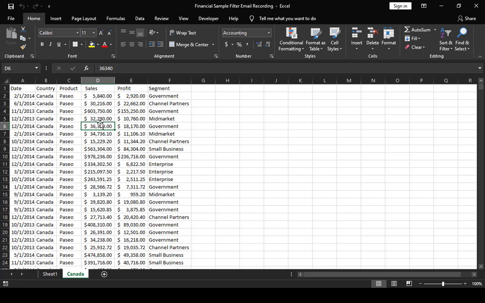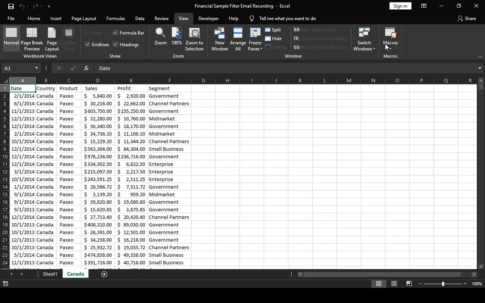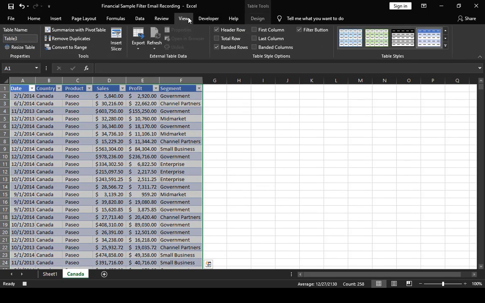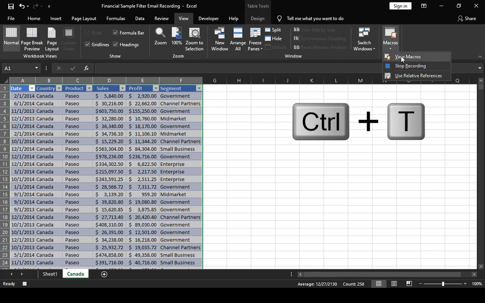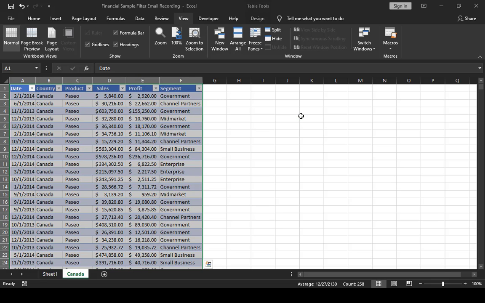Next, we want to make our table look nice. So to get the code for creating a table, we'll do the same thing. We'll record a macro. Go in, hit record macro, select all, and then hit Control-T, stop recording, view macro. Now we can look at the code.